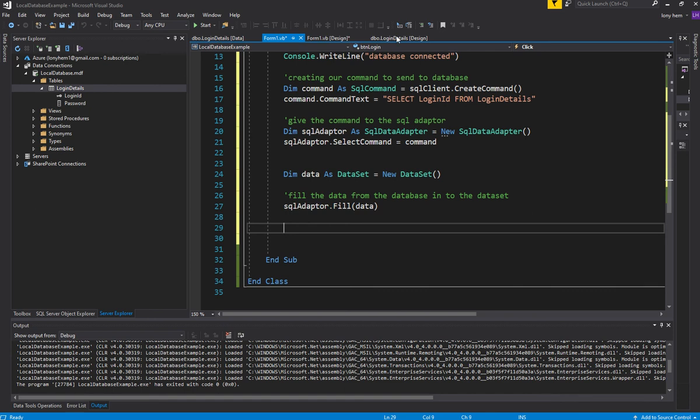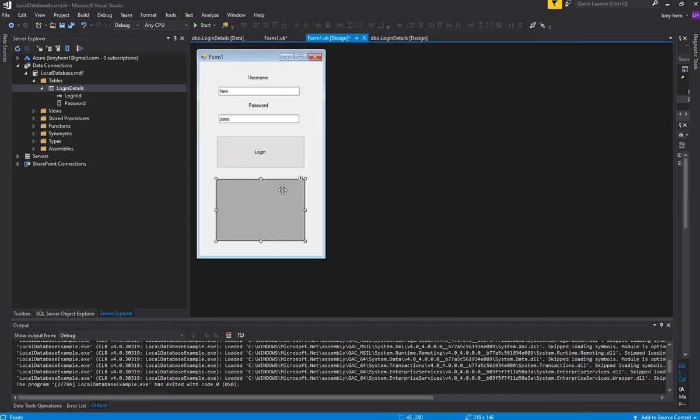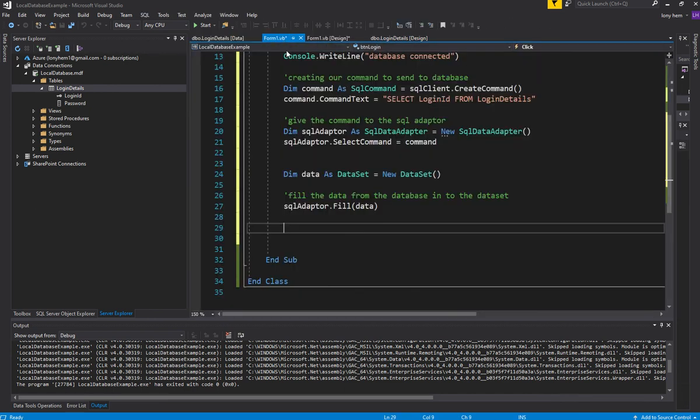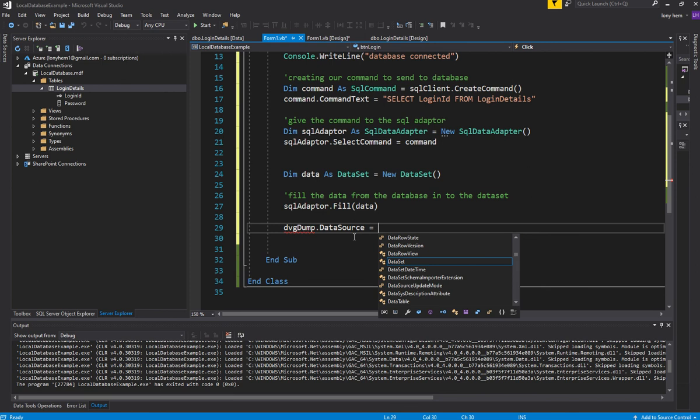And remember how we have a data grid view? We just need to link this data set to the data grid view. And that's pretty straightforward. It's just a simple DGV. What was our data grid's name? It was dump, wasn't it? Dump dot, it has a data source member here that we can just use to link our data set to, which we call data.